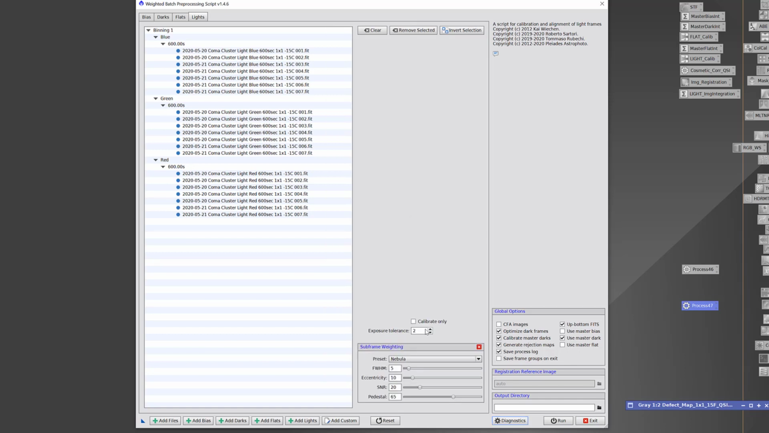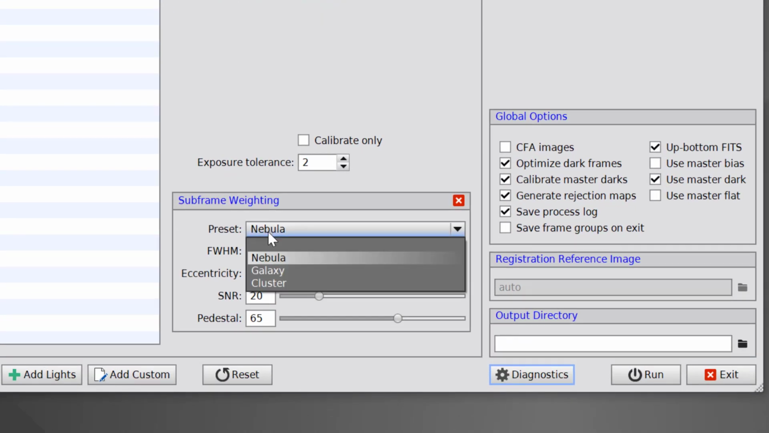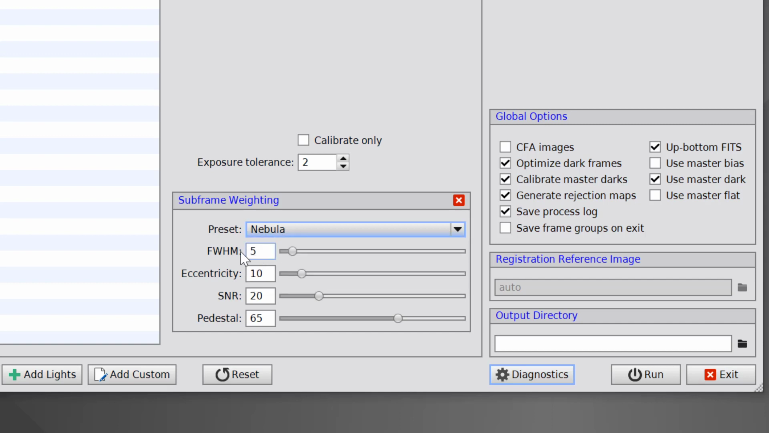And so how do I want to weight those? What's the criteria that we use to call one frame better than another? There are some presets here: nebula, galaxy, and cluster. And this kind of makes sense. For nebulas, you can see the weighting factors. They have signal to noise ratio as a factor of 20, whereas eccentricity and full width half maximum, a measure of your sharpness of the image, are weighted less. That makes sense because with nebulae, you want to capture the faint nebulosity and may not be so concerned with the star sharpness and crispness of the image over the signal to noise ratio.